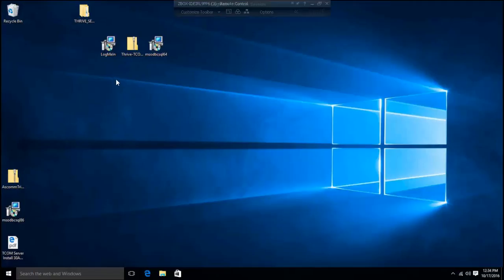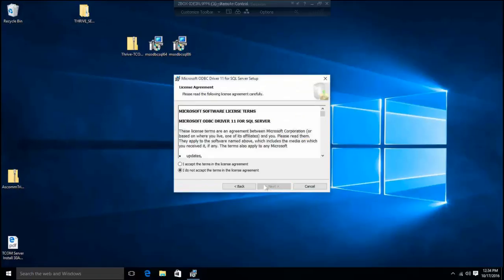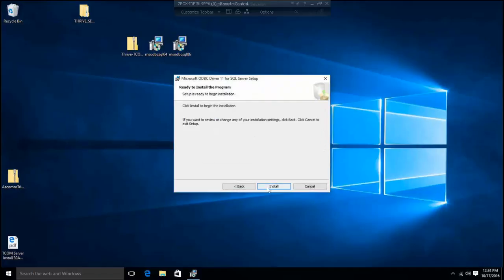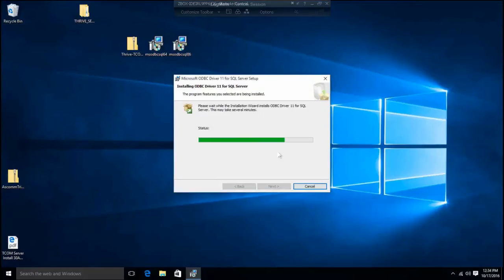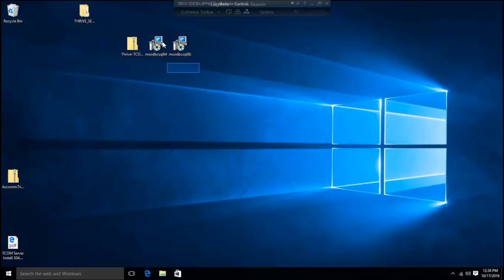Alright, so what I've got here is we can delete LogMeIn because we've installed it. You see these two, these are databases, so we're going to have to install the x86 version. Usually it's not going to be 64. Now here you're going to have to select will be installed on local hard drive, hit next, install, select yes, and then finish. And then you can delete those two files.